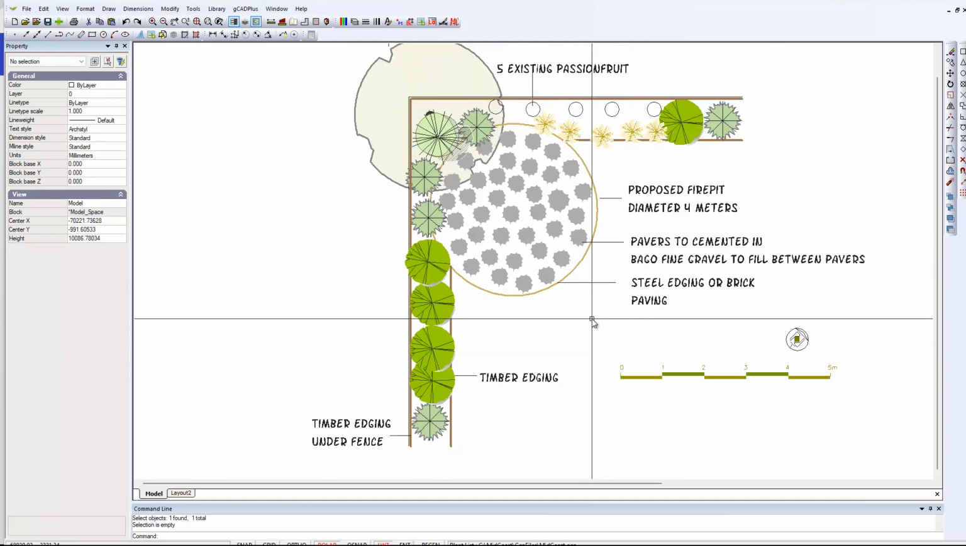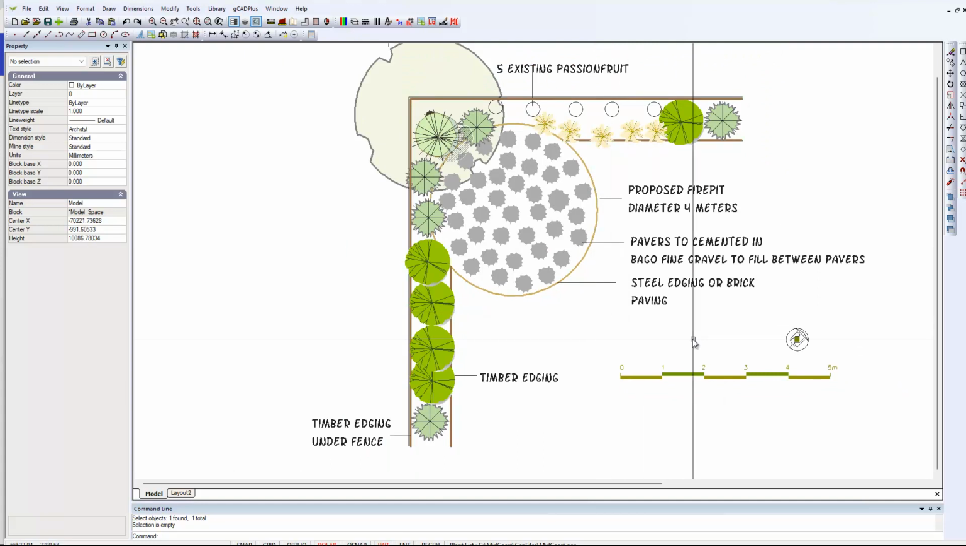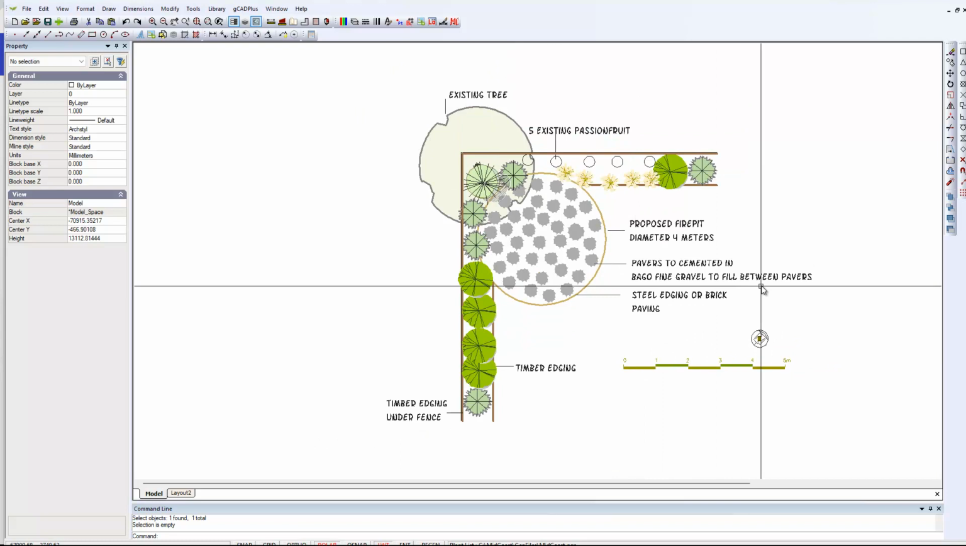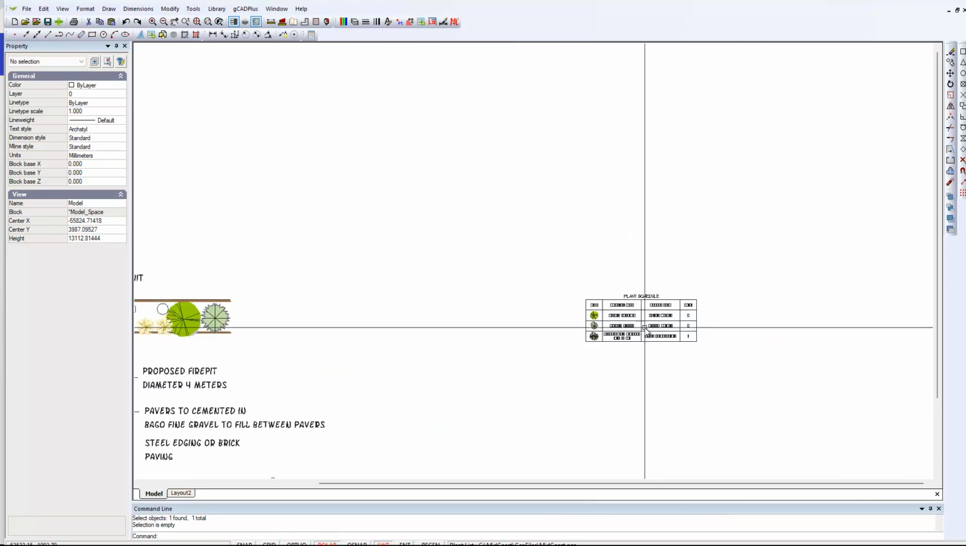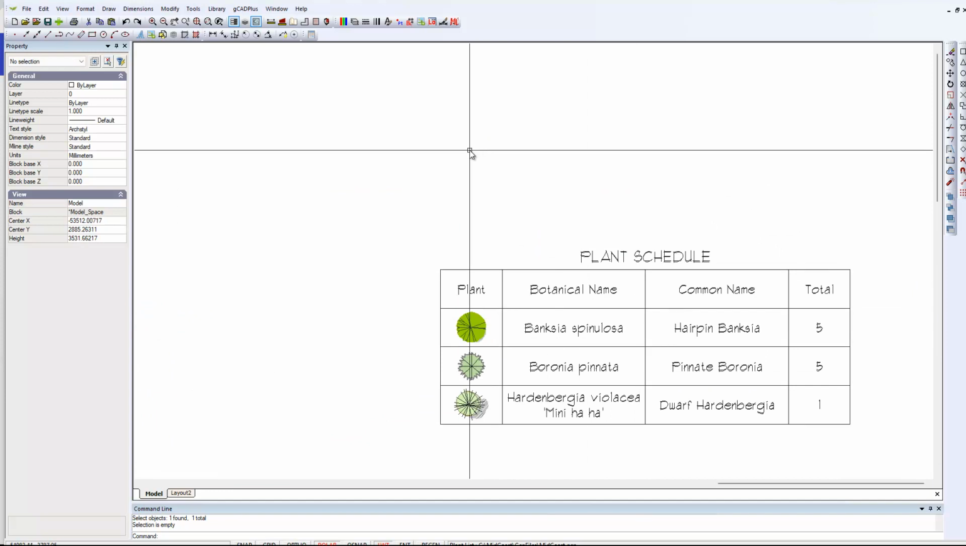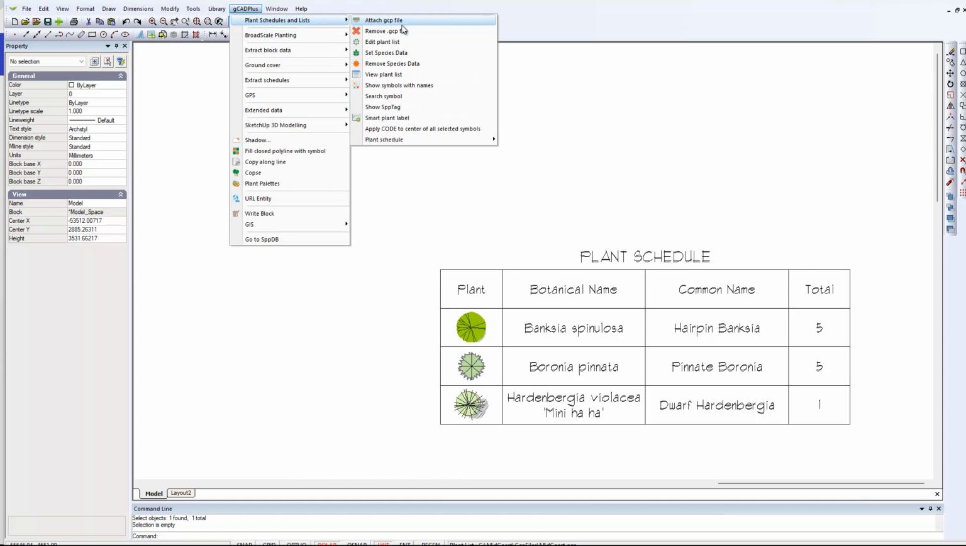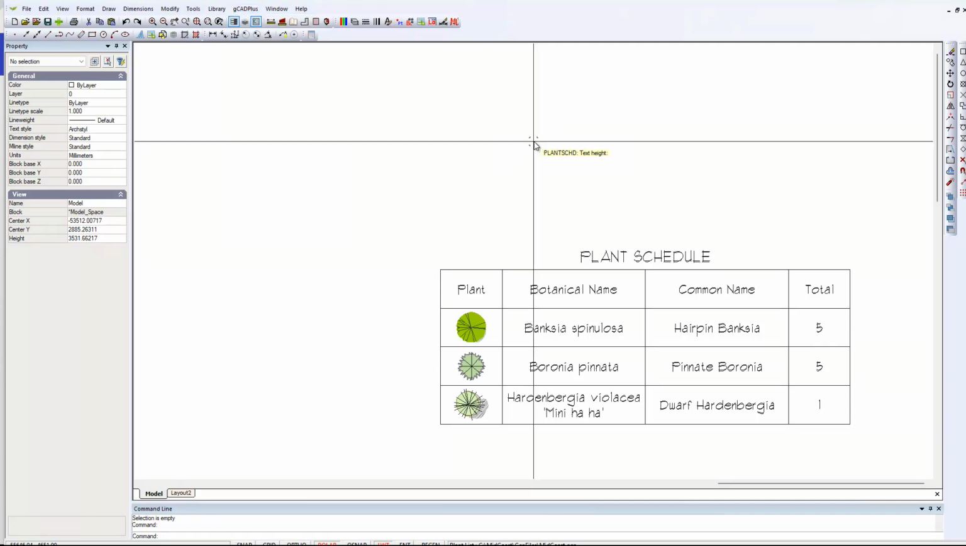And rather than count the number of each species, we'd like to use one of the tools in gCADPlus to create a plant schedule, and we'll do it over here. And we have a special tool for doing it. gCADPlus plant schedules. Come down here. We can do a simple schedule, which we will do first, but also schedules with custom content. So I'll just use, let's assume we're going from scratch.